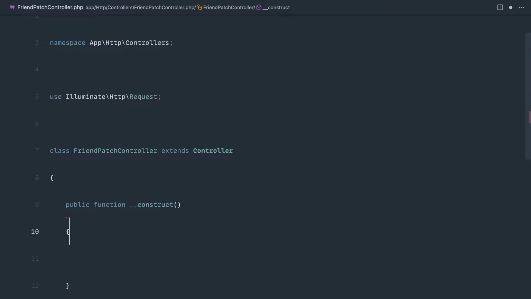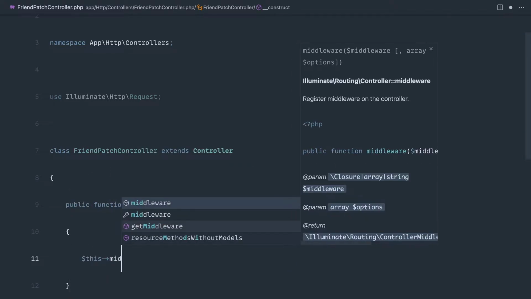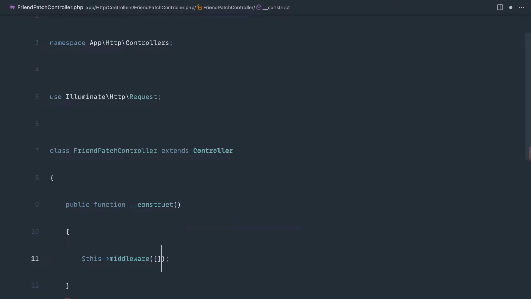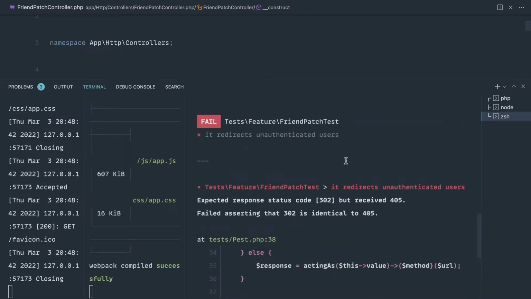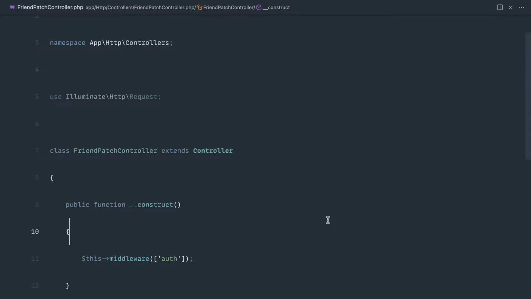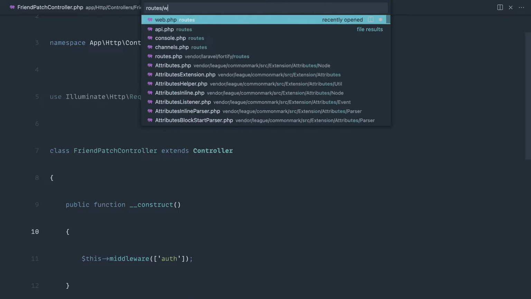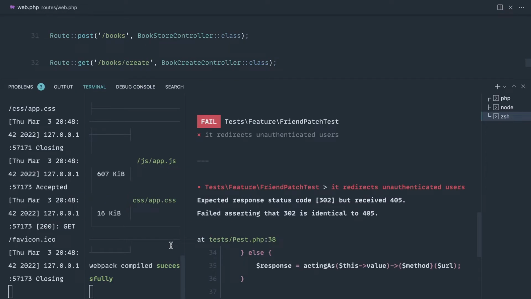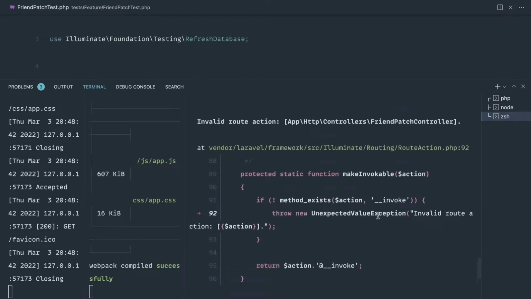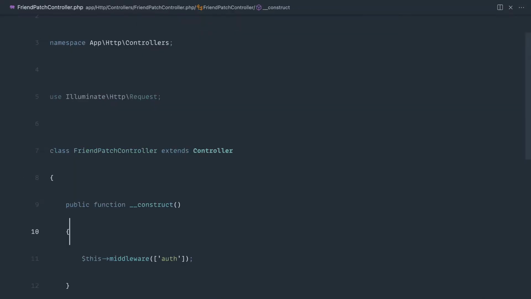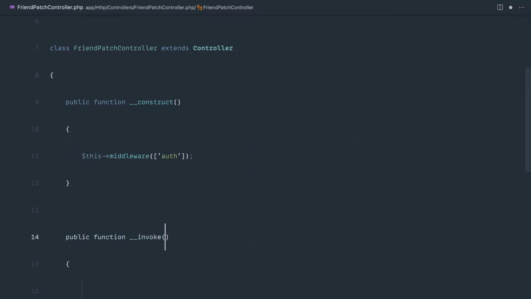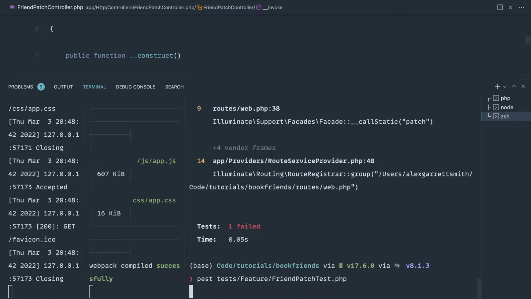So let's open this up, make our test pass, and we should be good to start implementing the functionality. So to make our test pass here, we're just going to implement our auth middleware, and that should be enough. So it doesn't look like it's working at the moment. Let's see, we've still got a 405 in here. Did I save out that web route? Let's try that again. And oh, okay, invalid route action. Of course, that's the reason. Let's go over to our friend patch controller and just put an empty invoke in there. And let's try that again.